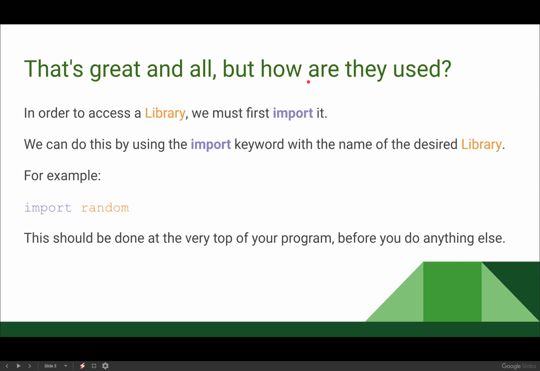With all that information about libraries in mind, if I want to access a library, I must first import it. We can do this using the import keyword with the name of the desired library. A large number of libraries are included with your Python package when you download it off the internet. But if you want to import a library that someone else has built, you might need to download that library and then tell Python how to find it so that you can import it into your programs.